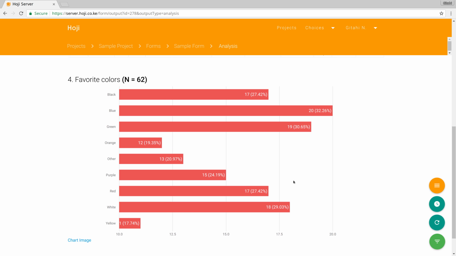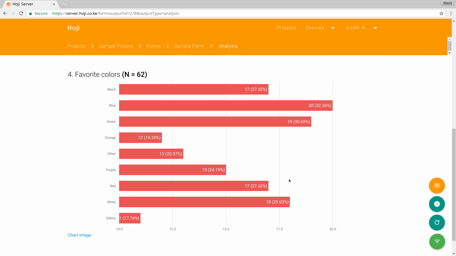Now in terms of favorite colors, the most favorite color is blue. About a third of the respondents, or a third of the people who filled out this form, selected blue as a favorite color, and the least favorite color is yellow.